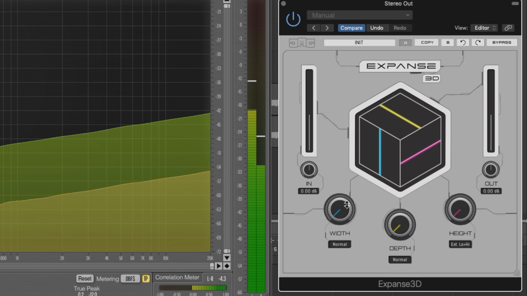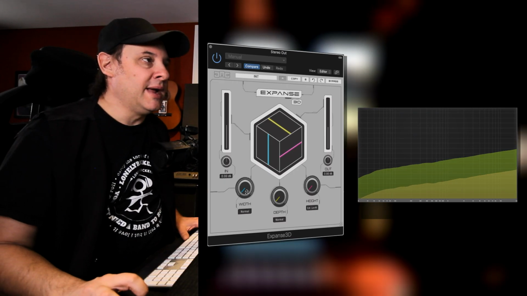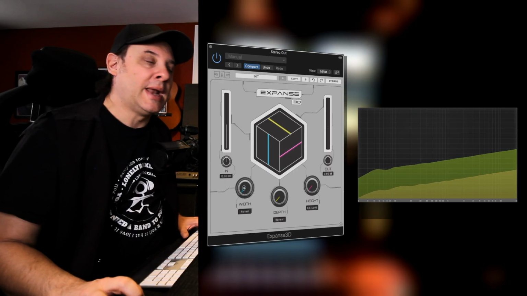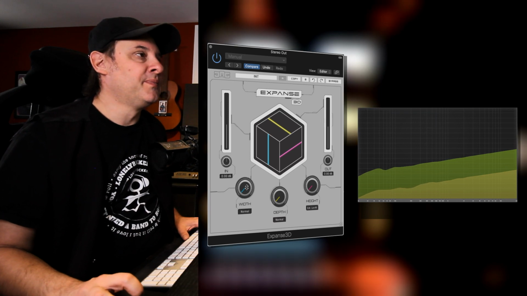If we start off with width, and by the way, I've got some pink noise here. I'll let you hear it on occasion, but I'm not going to drive you crazy. So with the width knob here at 0, let's start to crank it up and see what happens. Keep a close eye on the meter here.